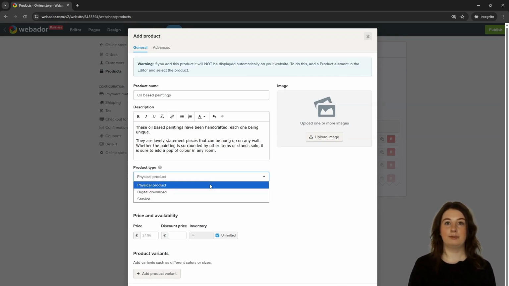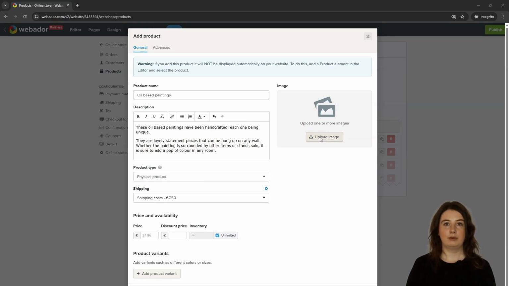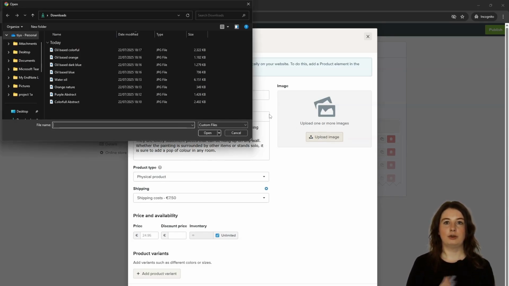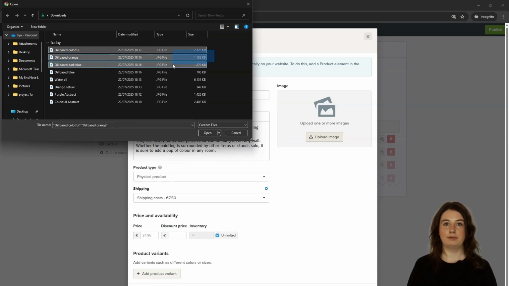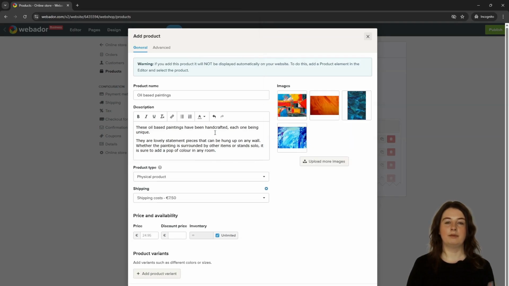Select your product type. Make sure to choose your shipping options. Upload one or more photos to show the product you're selling. Set your price, and if you're offering a discount, enter a promotional price. Add your inventory.